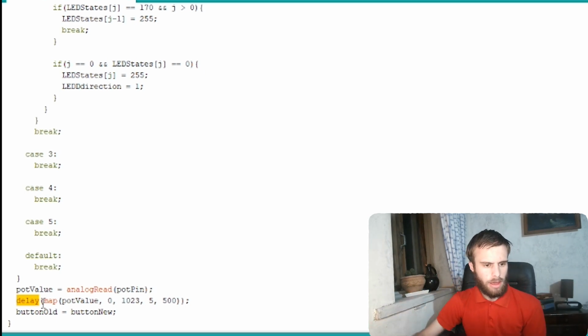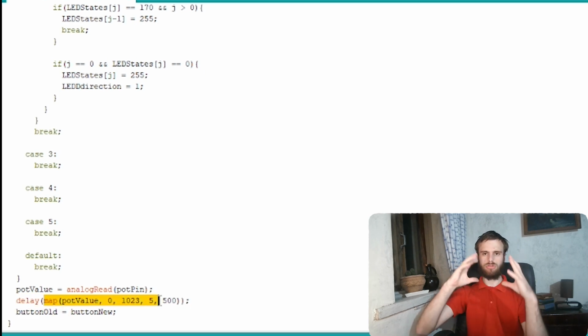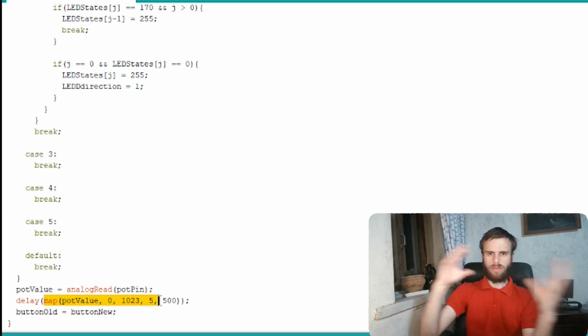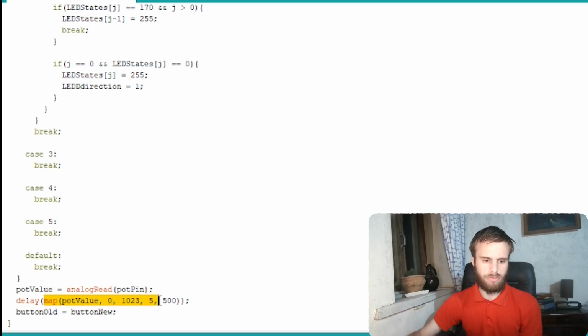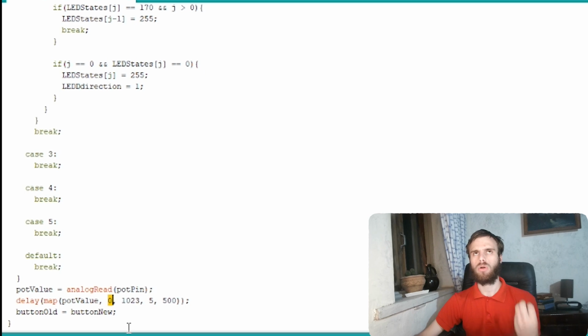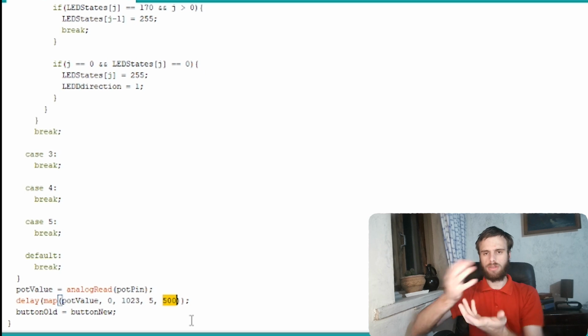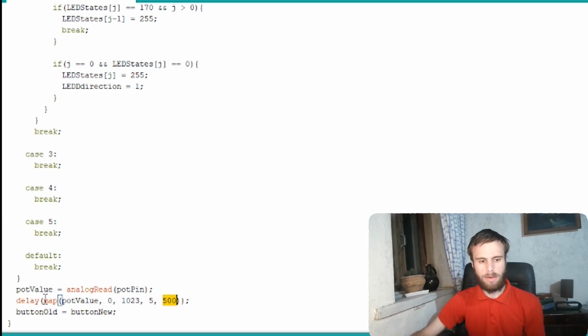And then inside of this delay, we have a map. The map function helps us convert a range of values into another range of values. For example, an analog value is between 0 and 1023, but we don't want the delay to be that long, all the way up to 1023. We want it to be between 5 and 500. So how do we convert that? We use the map function.